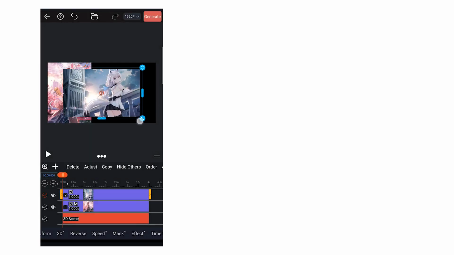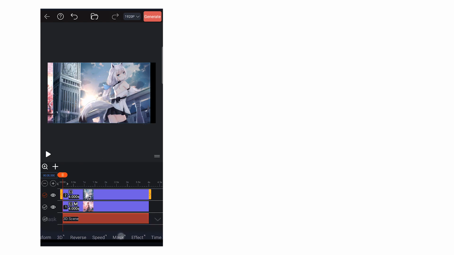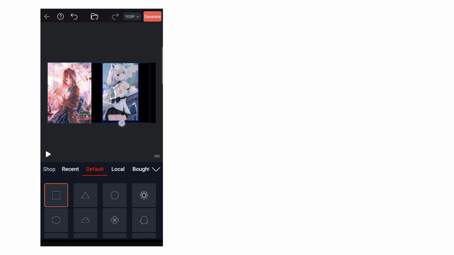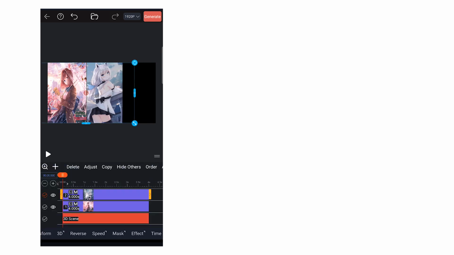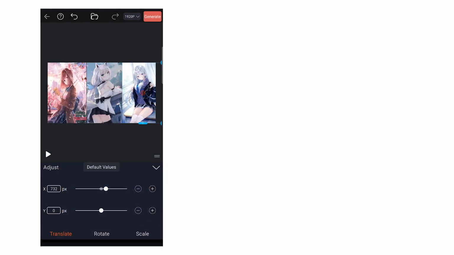Adjust the size of the picture to be the same size as the production page. Add a mask in the same way to make the characters appear separately, and then adjust the position of the layer. Repeat to add a third picture. How to make these three pictures appear in order?